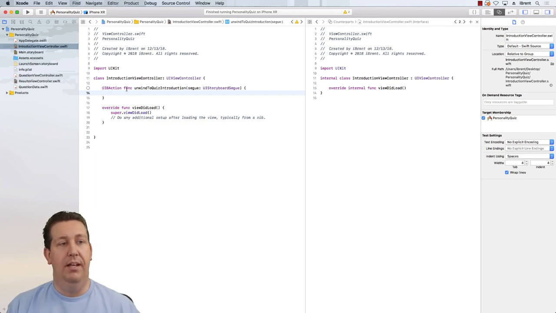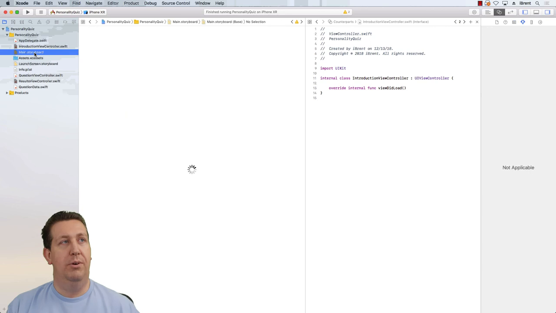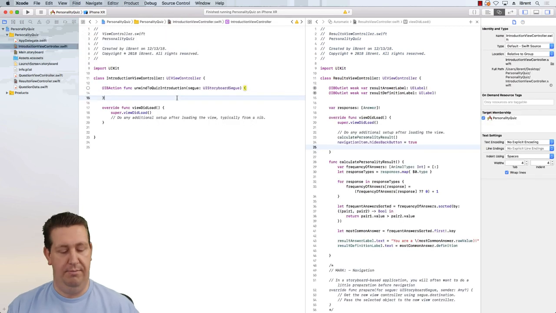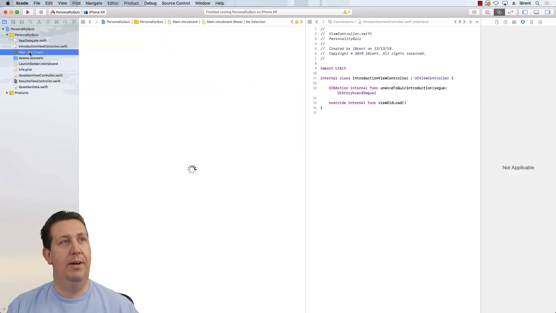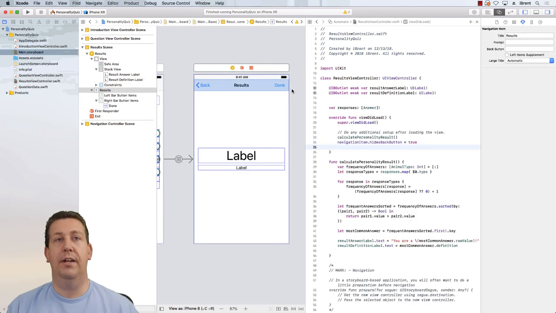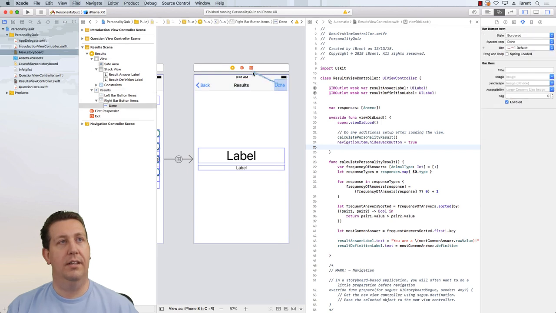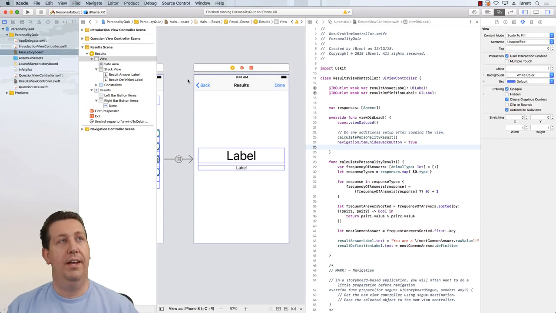Okay, let's go to the storyboard. Let's save this. I want to press Command S to save this. Let's go back to our storyboard. So now I'm going to control drag from our done button to this exit object here. So if I press control and I click and I drag and I let go, whoops, control drag, let go, then I get the unwind method. Okay, let's go ahead and run this and see how we did.